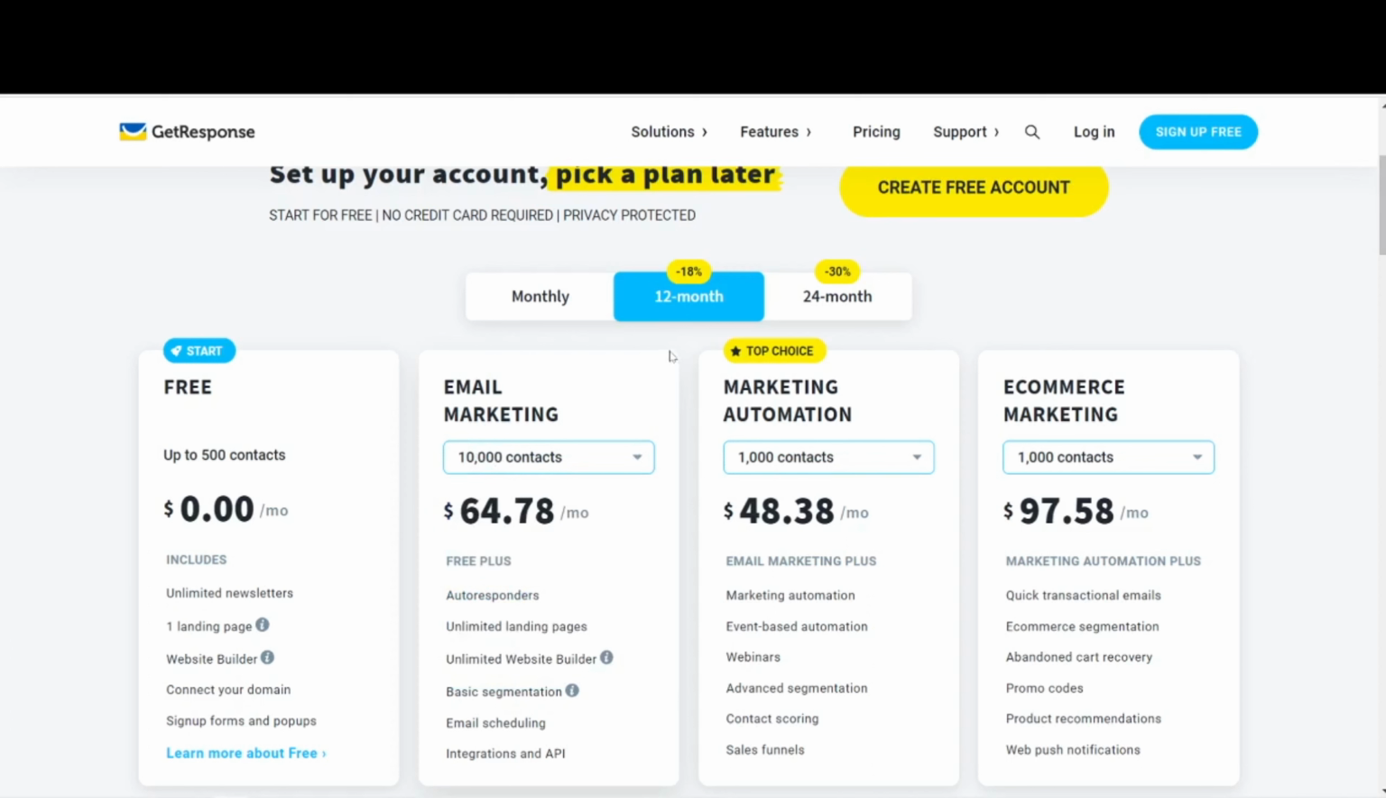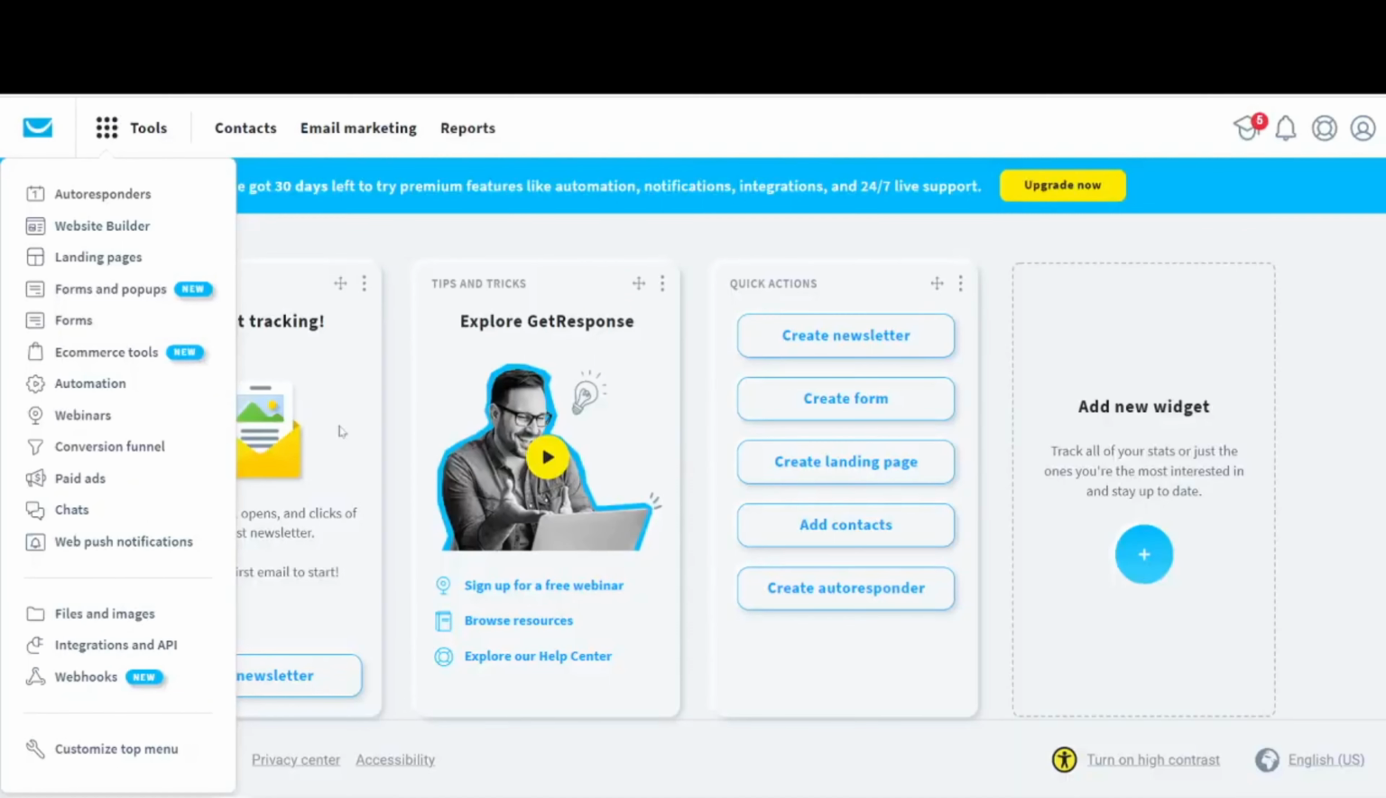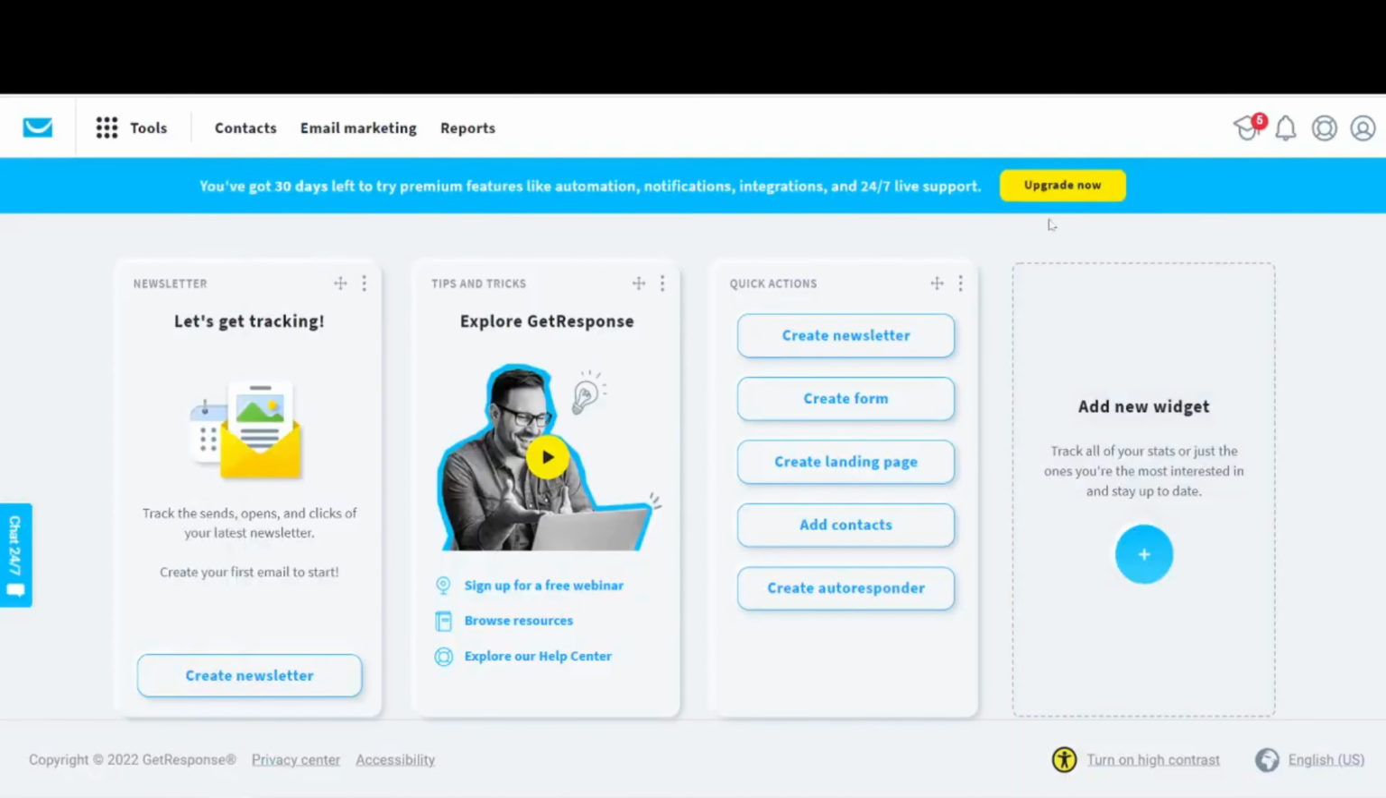Okay, so let's go straight into the main features of GetResponse. Once you log into GetResponse, this is what you'll be seeing. As you can see, I just created a new account, so I have 30 days left to try the premium features like automation, notification, integrations, 24/7 live support, and so on.